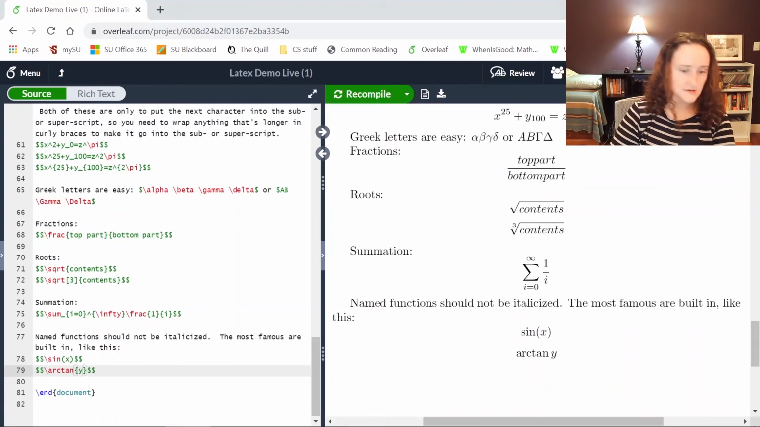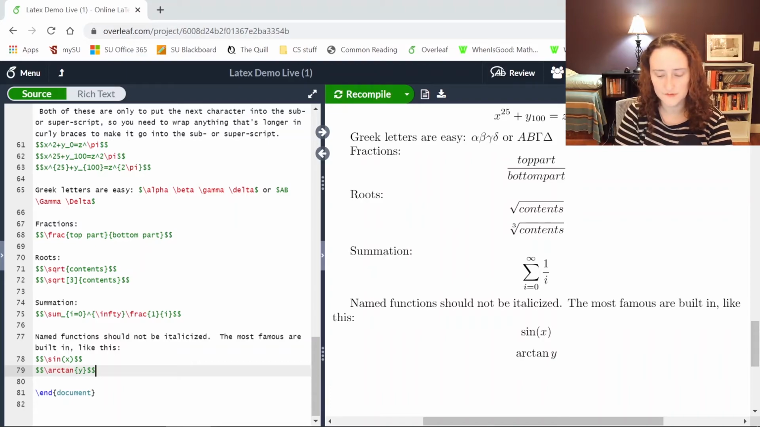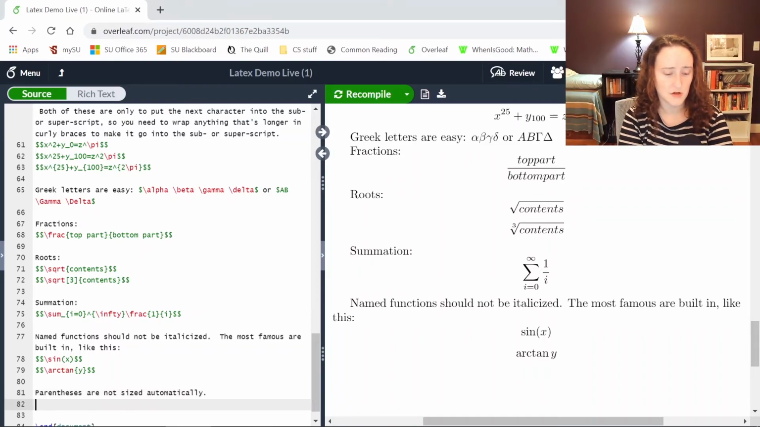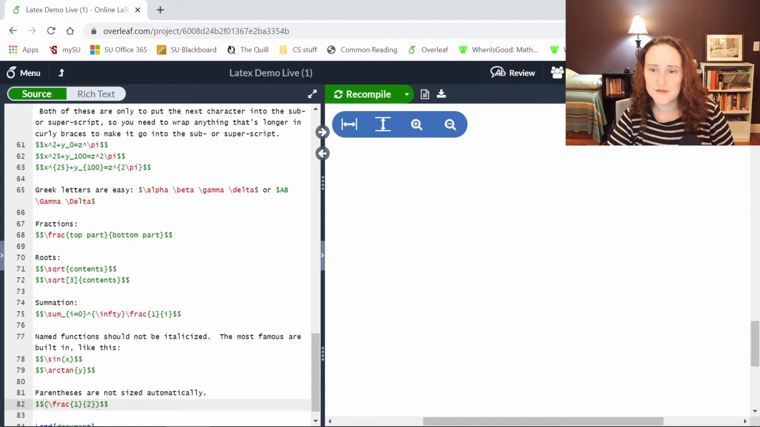Okay, so the last thing I want to show you is maybe a little bit advanced, but it's pretty useful, so I'm going to show it to you anyway. Parentheses, we haven't really done them yet. Parentheses are not sized automatically. Let me show you what I mean. Let's do a fraction with parentheses around it. I'm going to do frac 1 over 2, and I put parentheses around it. Let's see what that looks like.